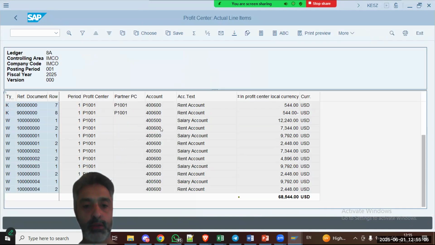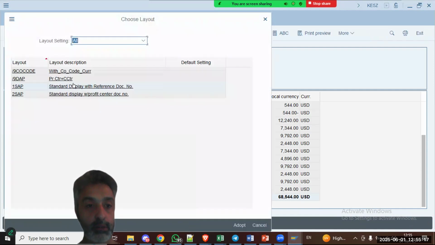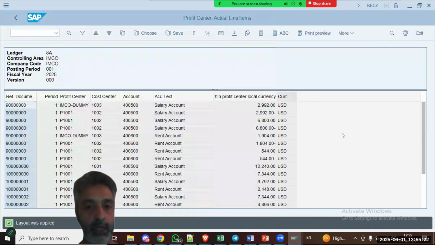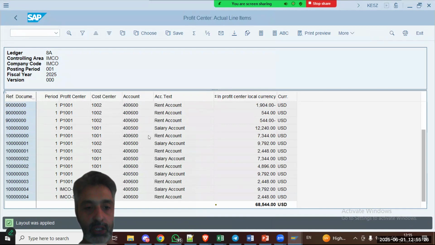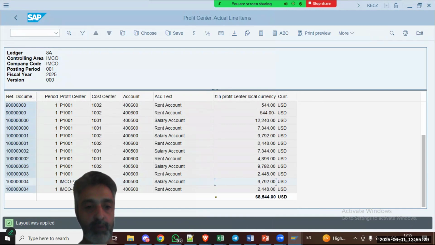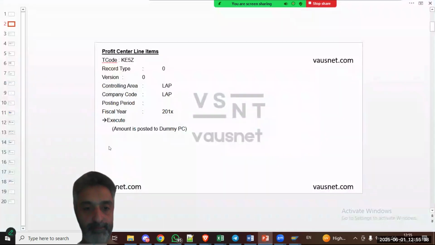And it should show us the line items that we have posted. This is USD, which is controlling area currency. We can change the layout. The layout here that we have built and saved is this one: profit center, cost center. Our cost centers are being shown here. Some of the amounts are falling in the dummy area because this cost center had no profit center, so by default it goes into dummy.